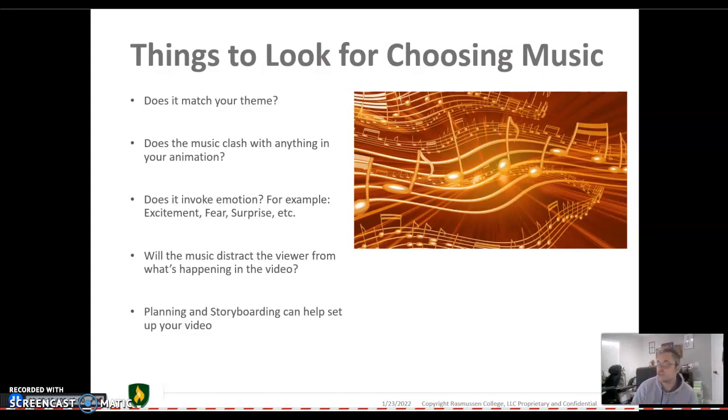Remember, transitions, animations, sound effects, these should all support it. They should not be the main aspect. So if it's nothing but transitions and music, then you're not going to get hired, because the employer wants to see the work. That's really big. This is just support. This should all help visually support and bring it to the focus of what's in the middle, which should be the work. And that's the big thing.